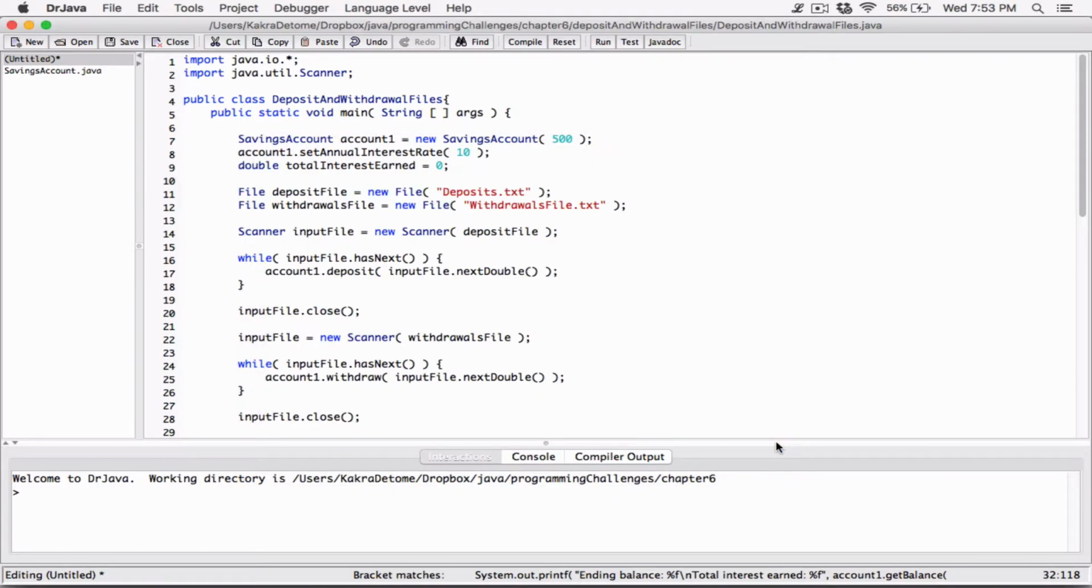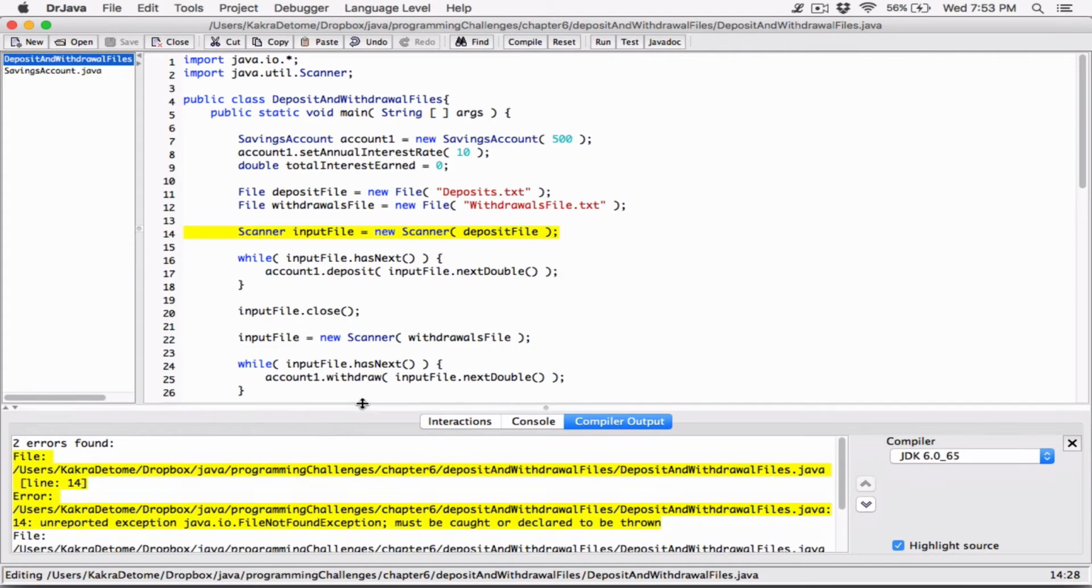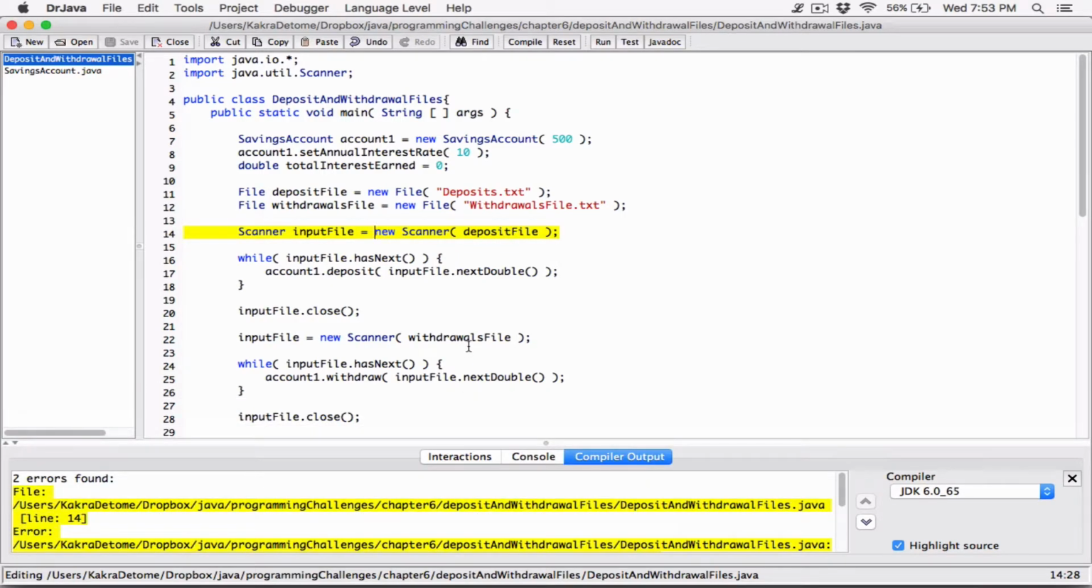So I'm going to save this, and we have a couple of errors. Let's fix that first. So over here it says: unreported exception java.io.FileNotFoundException; must be caught or declared to be thrown. All right. Okay, so over here we said that, okay, create a scanner, right?